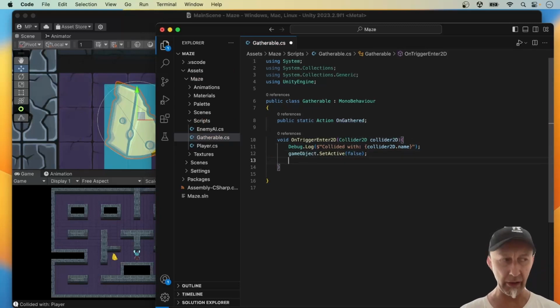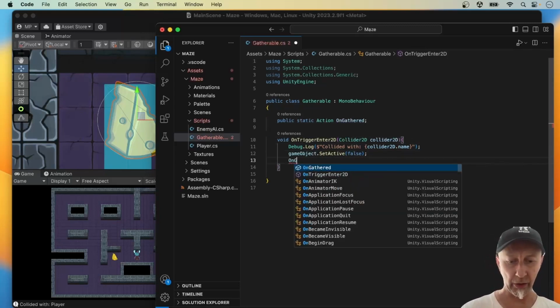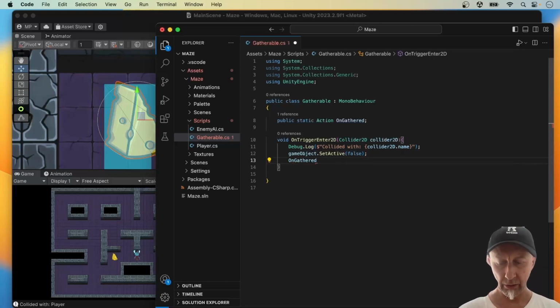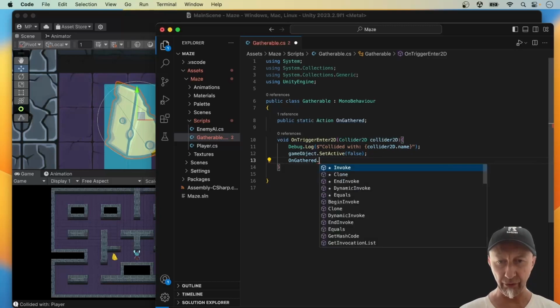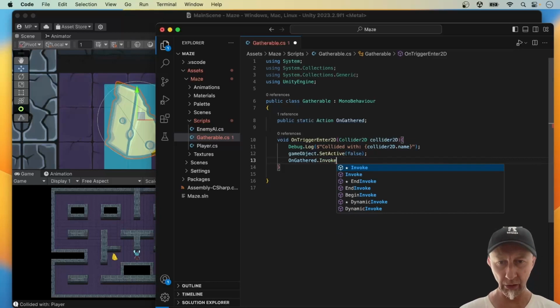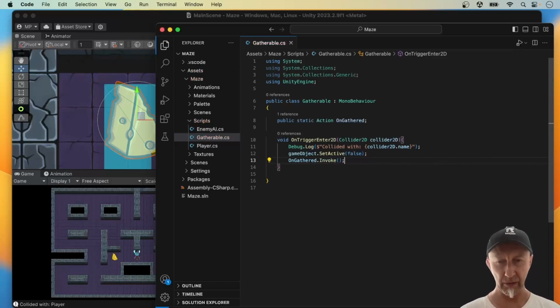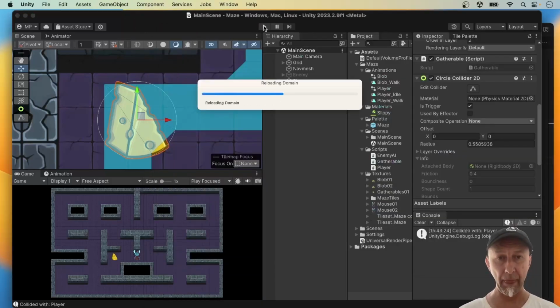And then what I can do down here is I can do OnGathered, and you'd be forgiven for just doing .Invoke, like that. And essentially what that does is that invokes the action, and so some other game object can listen for this particular action, and when it happens it can essentially run a method. But the trouble with just doing a .Invoke, you will get an error at this point. Let me just show you.